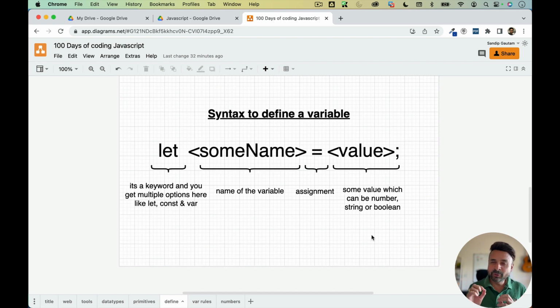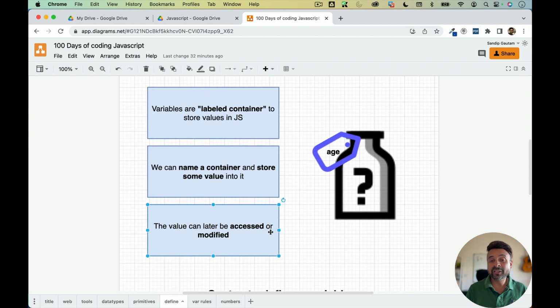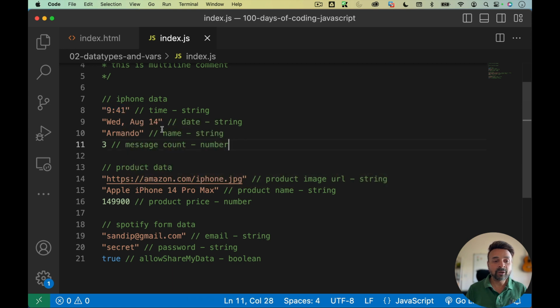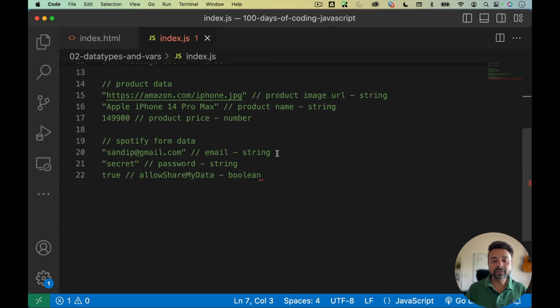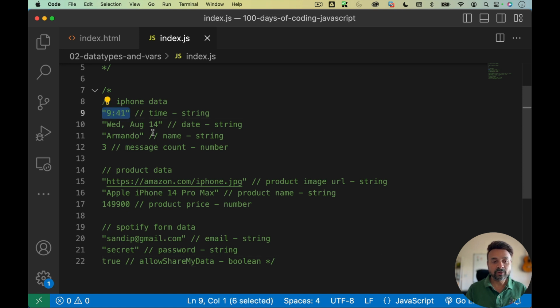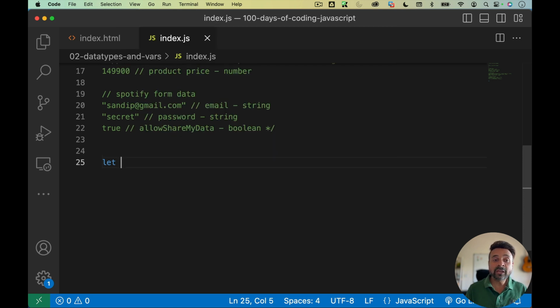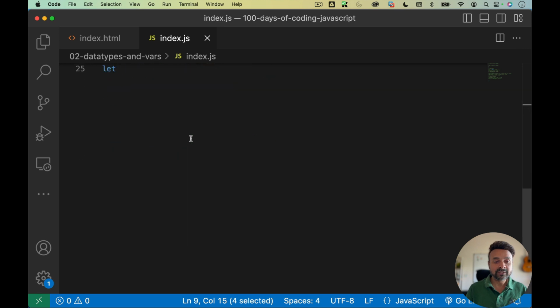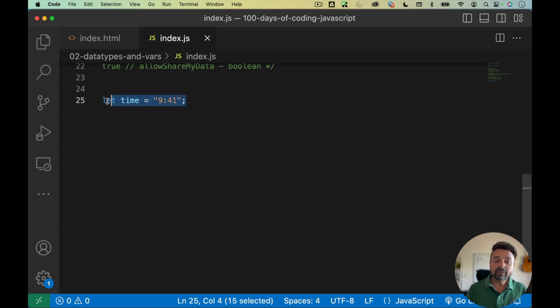So let's use this syntax to define some of the variables, and let's see how we can access them and how we can modify them. If you see in our code, all of these values are hanging around. So I'm going to put some comments here, pick up these values, and convert them into variables. Let's pick this value. I'm going to say let. Then I'm going to name this value, and we have already named it. This is time. So I'm going to say time, then the assignment operator, and then paste the value. Now this is the right way of defining a variable in JavaScript.